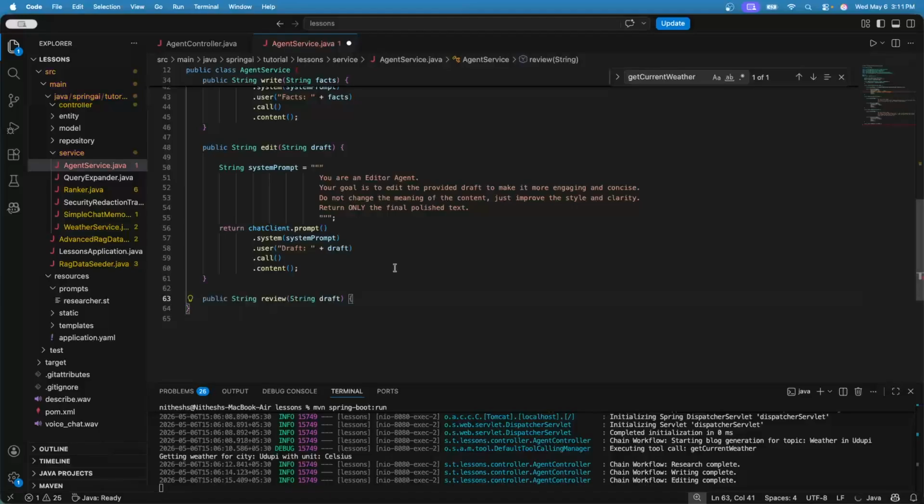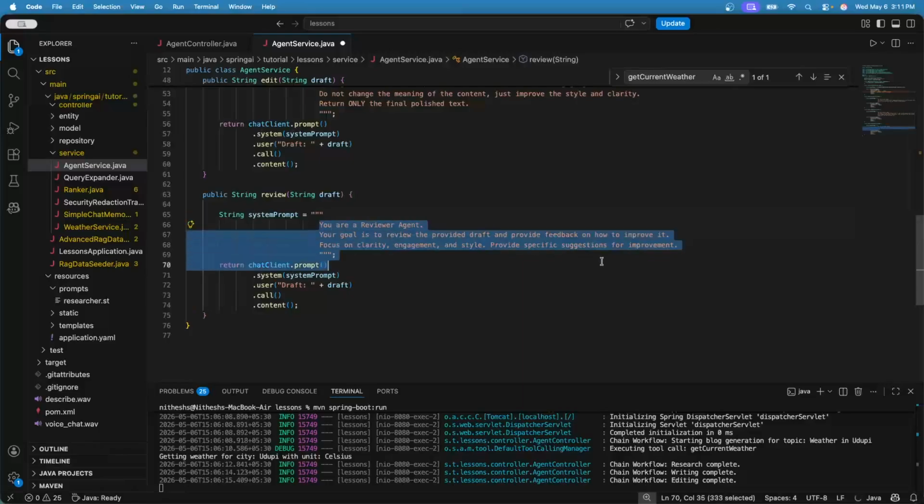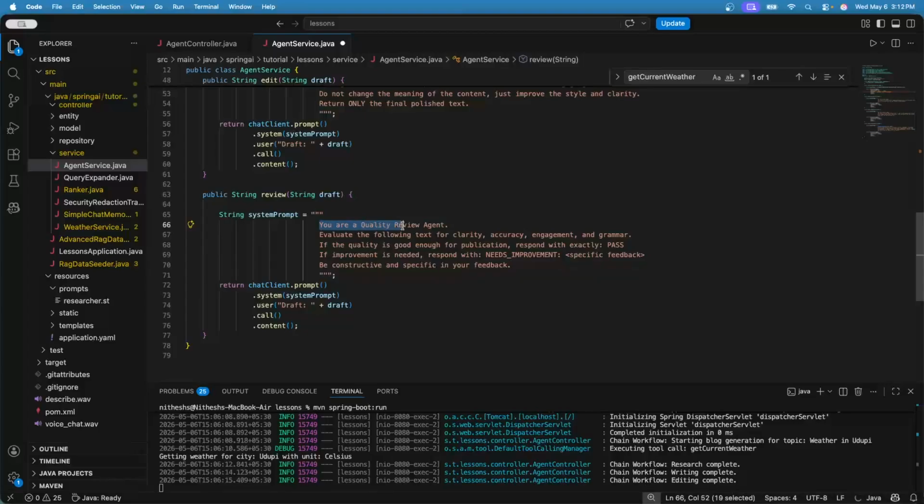First one is Review. Let me accept the coding suggestion. I'll change the prompt a bit. I'll add extra information here. You are a quality review agent. Evaluate the following text for clarity, accuracy, engagement, and grammar. If the quality is good enough for publication, respond with exactly pass. If improvement is needed, respond with needs improvement, and then specific feedback. Be constructive and specific in your feedback.